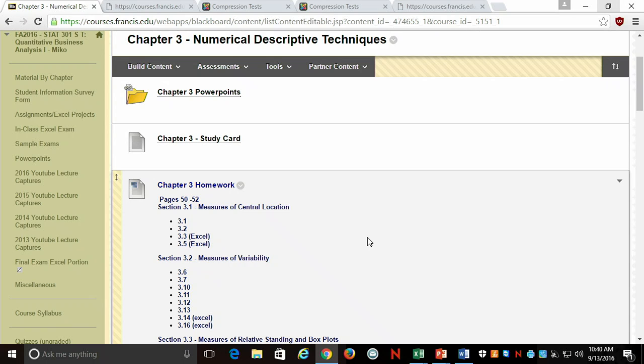Plus, I would like you to do measures of central location 1 and 2 by hand, and 3 and 5 with Excel. Our first exam is Tuesday, a week from today.